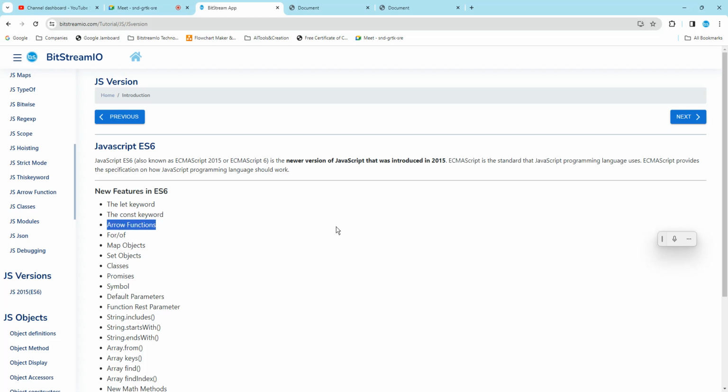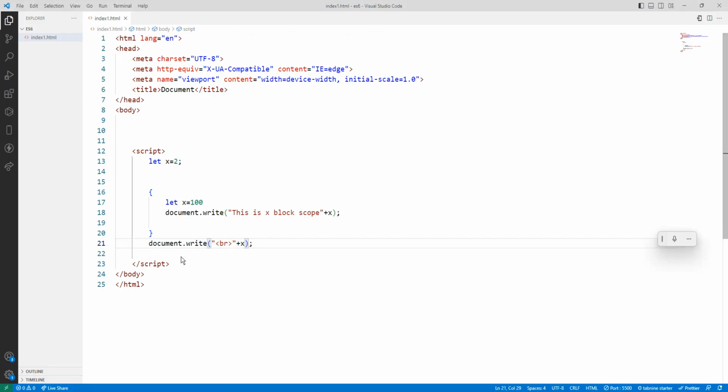What are arrow functions? It is a shorthand. You don't need to write the function keyword, you don't need to add a return keyword, and only the curly braces are needed. First we'll go with the normal function here. How to write a function?